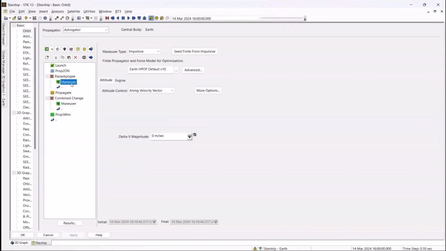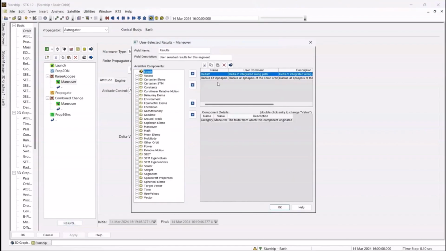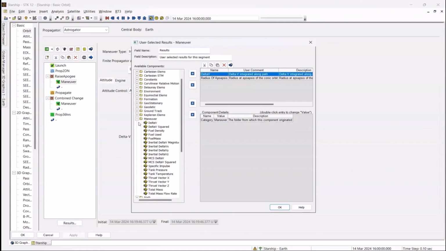So I have a maneuver nested into it that's along the velocity vector, and I made sure to check the check mark here for the delta V magnitude. And in the results, I have the radius of apoapsis selected, which is in the Keplerian elements folder, and I have a delta V. This is for Analyzer, and this is in the maneuver folder here. And this will be useful to know the output of my delta V after my maneuver.